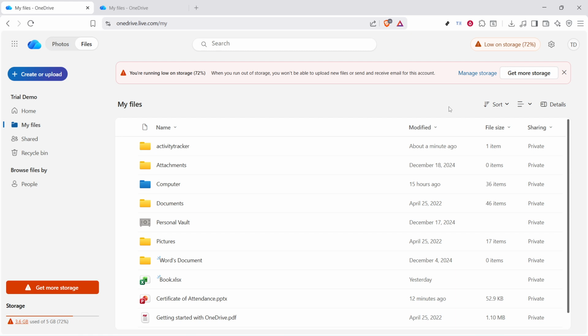Next, look over to the left-hand panel and click My Files. This section shows the files and folders stored in your OneDrive, so it's the best place to find the item you want to send. If you have a lot of files saved, it may help to scan carefully so you select the correct one before sharing.